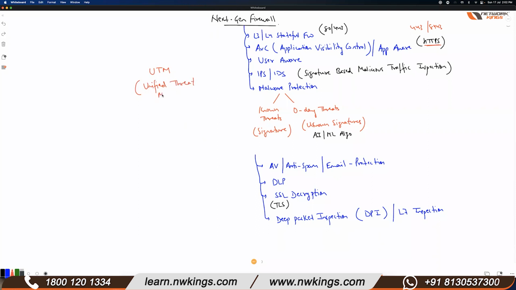Unified Threat Management. A lot of times you would see the products being interchangeably called a next generation firewall and/or a UTM. So it's a unified device, a single device which can protect you against a lot of these things or help you implement a lot of these things.